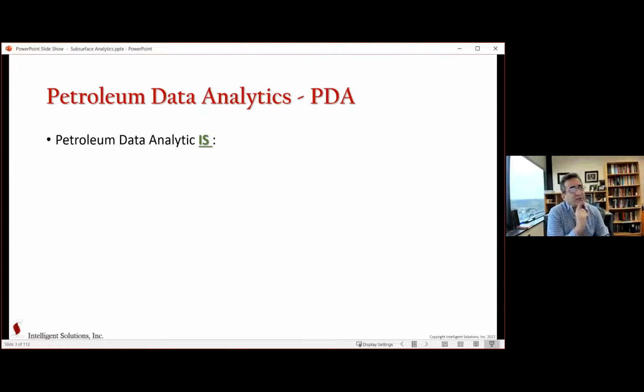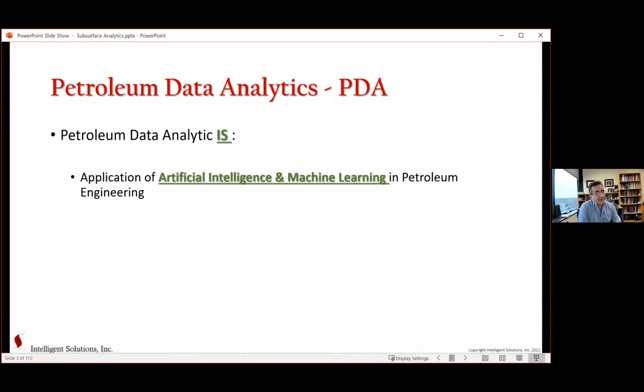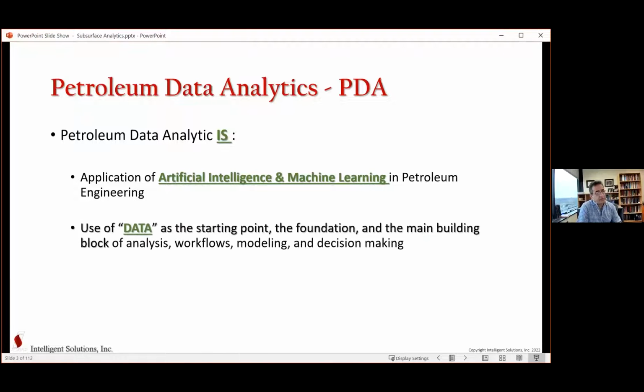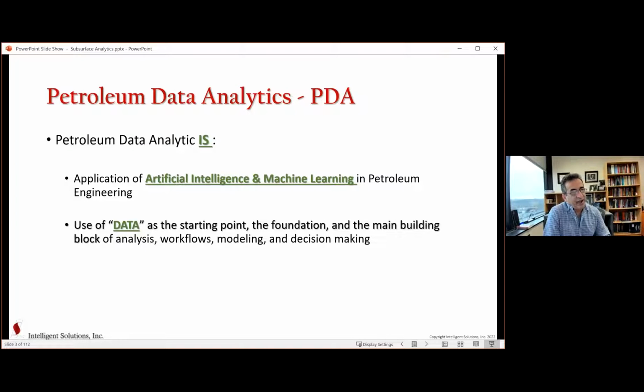As I said, subsurface analytics is one of the major parts of petroleum data analytics. What is petroleum data analytics? It is the application of AI and machine learning in petroleum engineering, and it uses data. However, it's very important to learn how it uses the data because in the past, statisticians and statistics used data as well. And a lot of people think this is the same thing, but the answer is no, it is not. It's very different. So PDA, petroleum data analytics, is the use of data as the starting point, as the foundation, as the main building block for analysis, workflow, modeling, and decision-making.